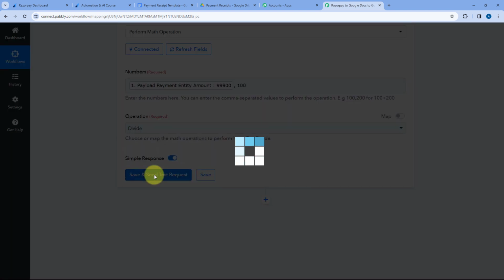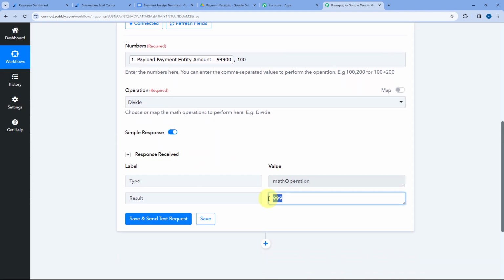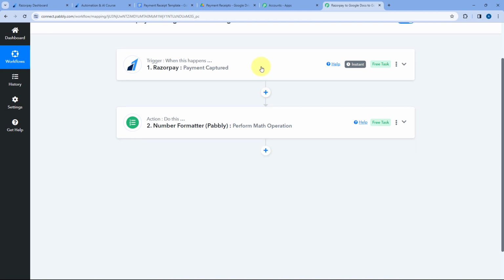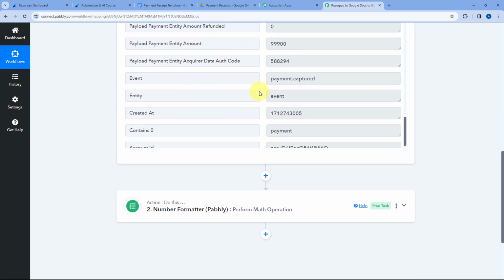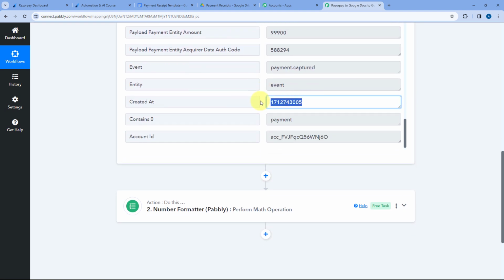and click on save and send test request. Now as we click on save and send test request, here you can see we have received the correct amount of the payment, the correct amount for which the customer has made the payment, 999 rupees. Now after correcting the amount of the payment, we also want to change the date and time. So we want to convert this created at date and time from timestamp to a regular format.